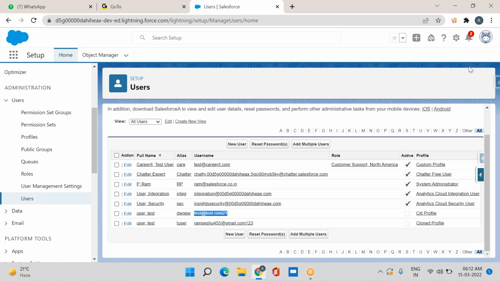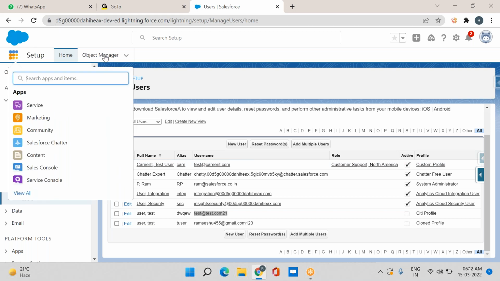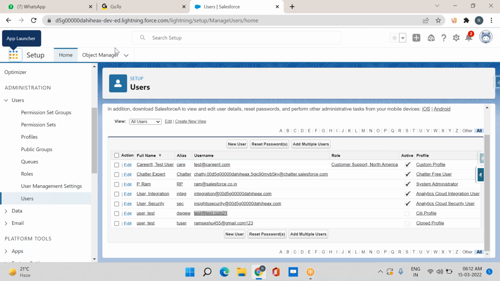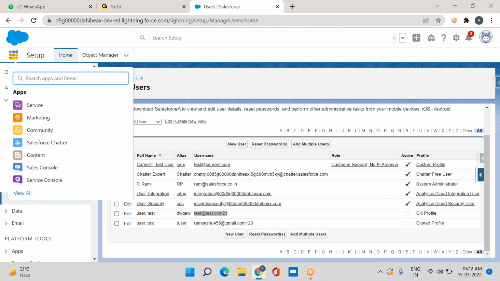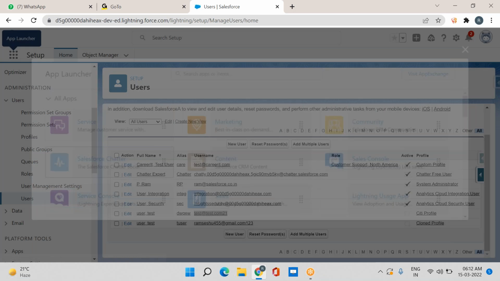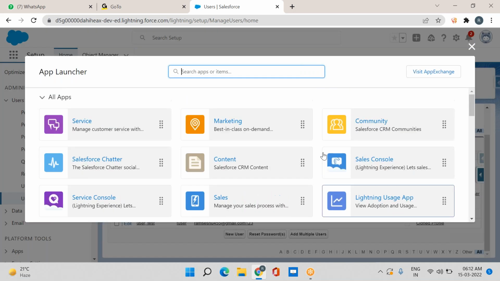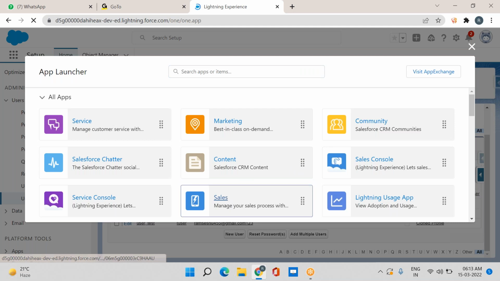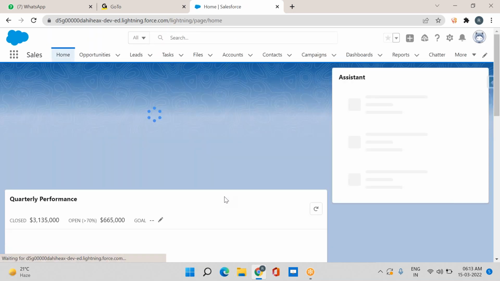I'm the person who created this org, so I can see the setup screen and all. In that case, Ram, how does it look for an end user? For an end user, he will choose one of the applications to switch. This is called the app launcher, the nine dots. If I click on view all, you'll see the list of all the applications available in the org. As I'm an admin I see all, but an end user can see only the applications he has access to. For example, let's say he has access to the sales application. The moment he logs in, he will be redirected to the sales application.